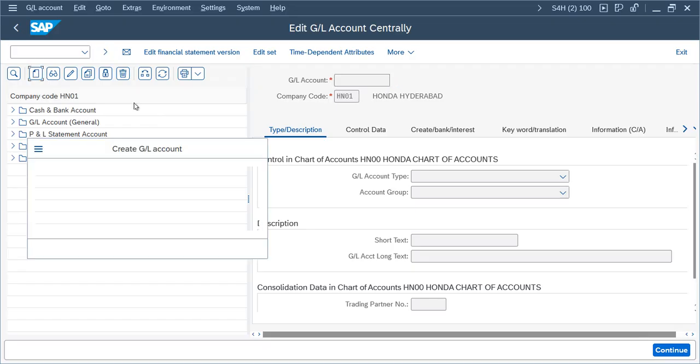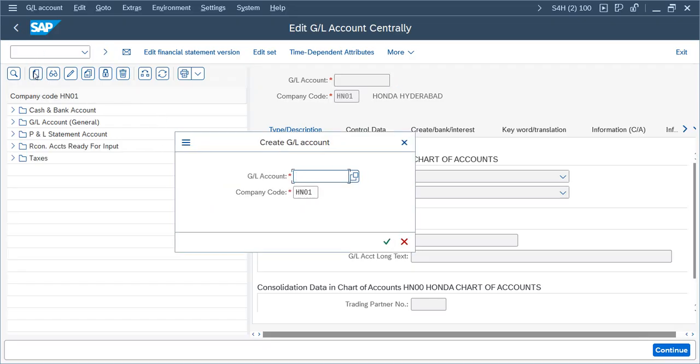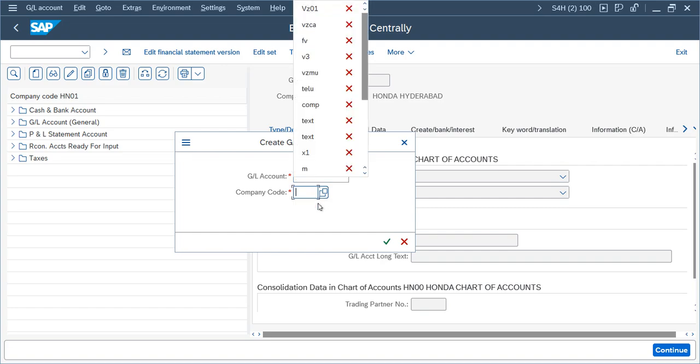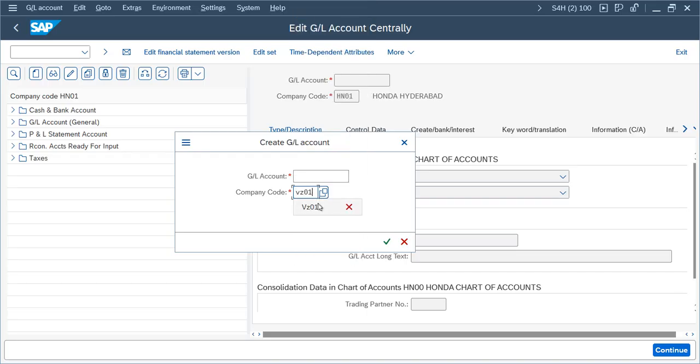So click on create. This is the second option, create, and this is display, this is the change mode, this is the copy option. You can lock or you can delete the GL account, okay? And if you are not in the different company code, you can change your company code. Change the company code here. Company code is VZ01. I'm creating the first GL account, okay? What is our asset range? 1000 to 1099. So I'm creating 1000.